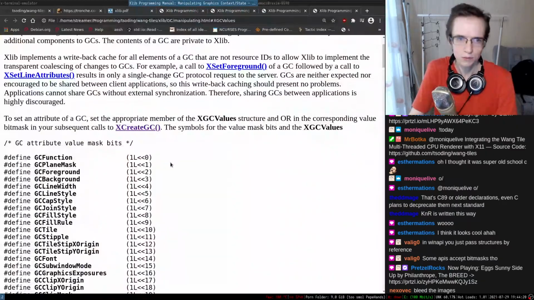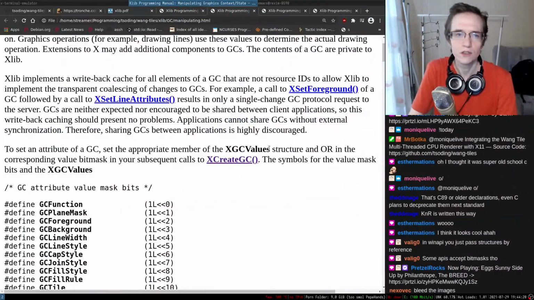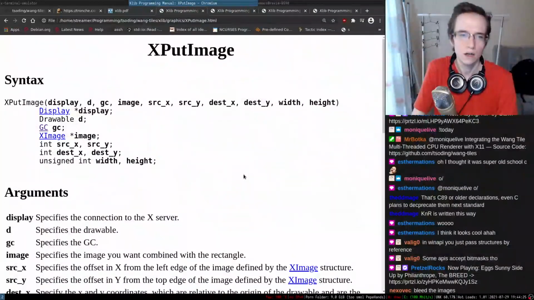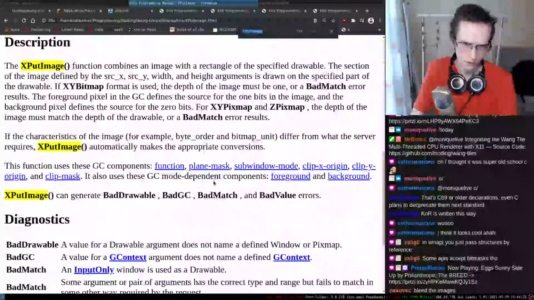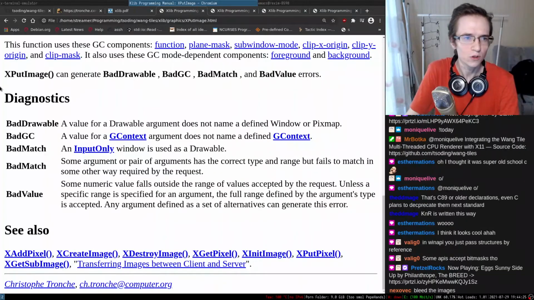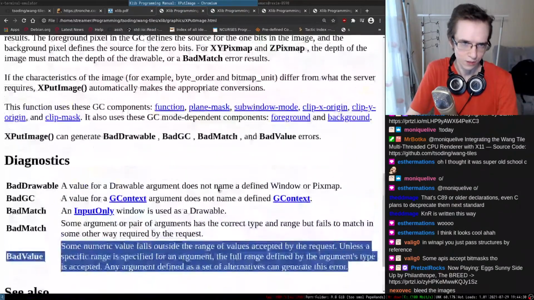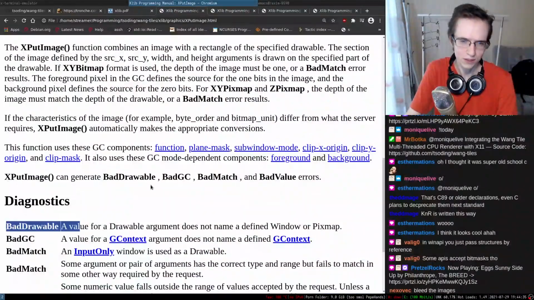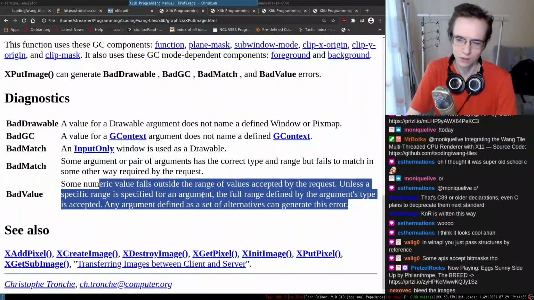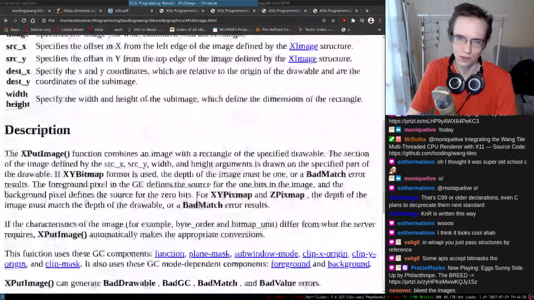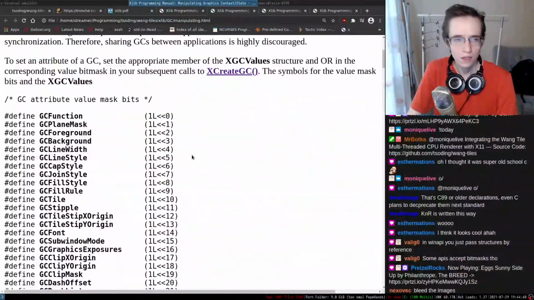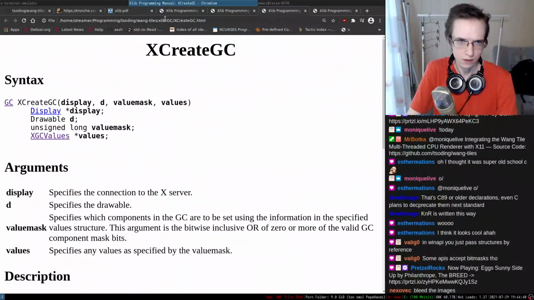I suppose in case of an error, CreateGC would return maybe null. Does it return null? It will probably generate some of these error messages, and when it generates error messages, I think Xlib prints them to the standard error or something like that. So yeah. Okay, so we have a GC.